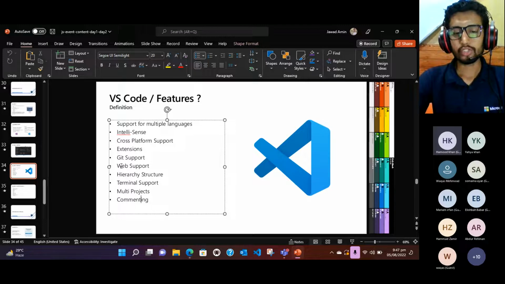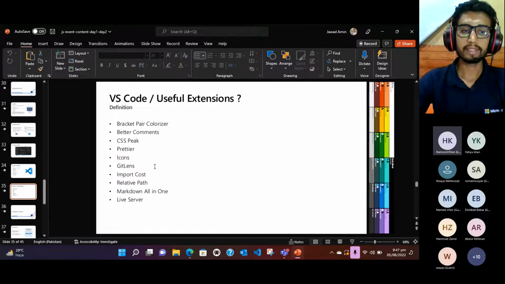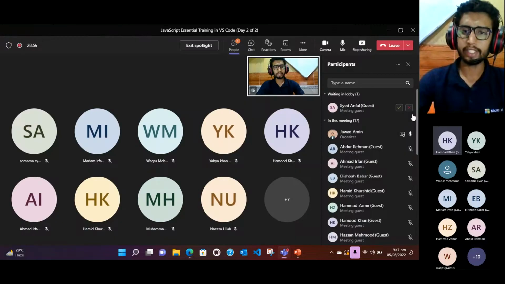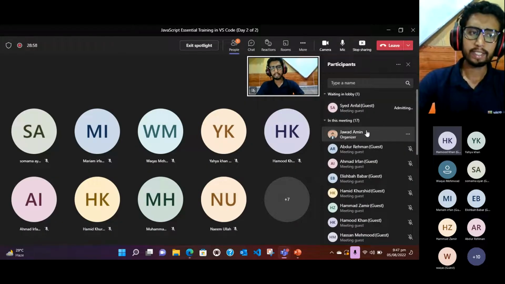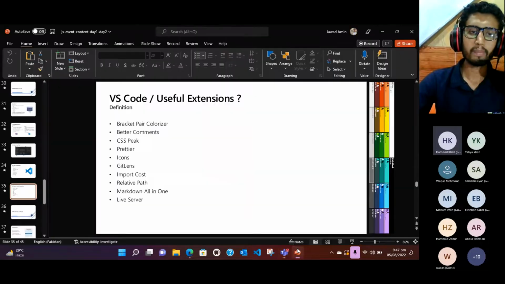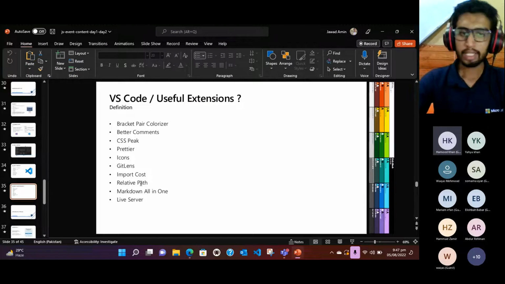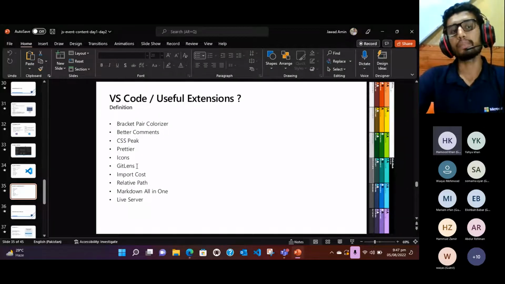I'm not going into much detail because I'm saving time for the JavaScript part, which is the part that will take the longest in this session. Now, useful extensions: it depends upon the developer's need, but there are plenty of extensions that developers can use. Some of the useful extensions are mentioned here.